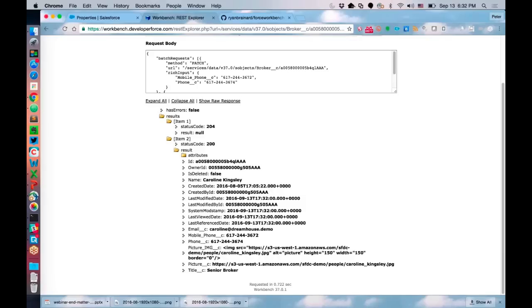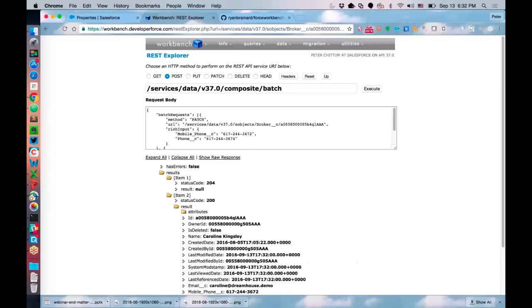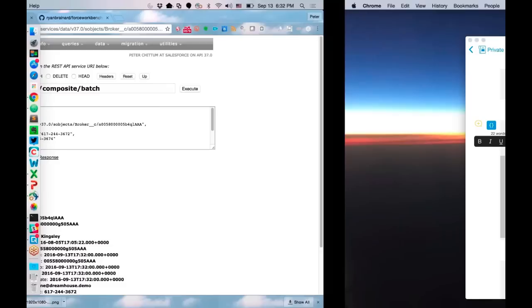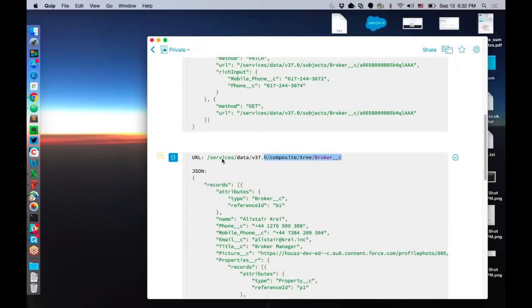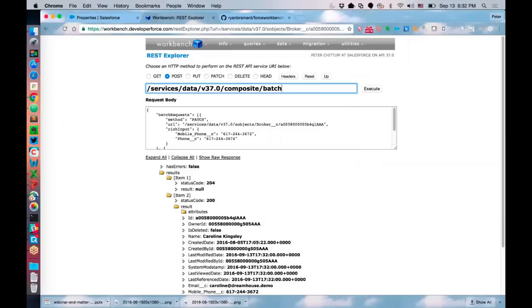Excellent. Now, let's look at one other version of sort of batched together APIs. What if I have a whole bunch of data that I just want to dump in with the REST API? There's another endpoint that's called tree. And yes, of course, I have the endpoint to paste in there. So I'll go and grab my, oops, I don't want the URL bit. That would be bad.